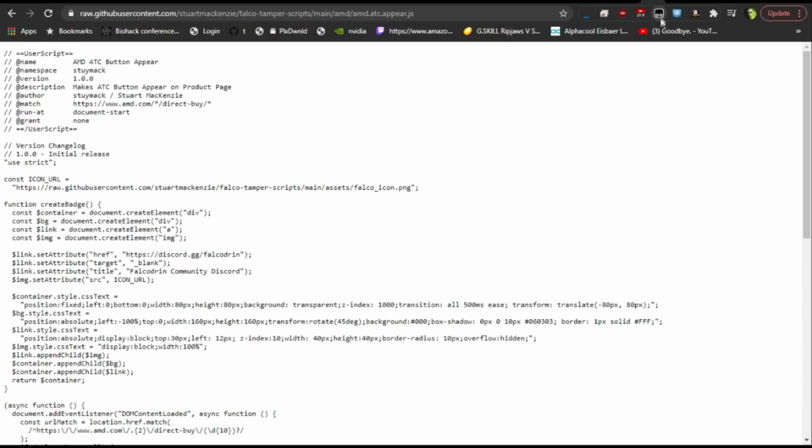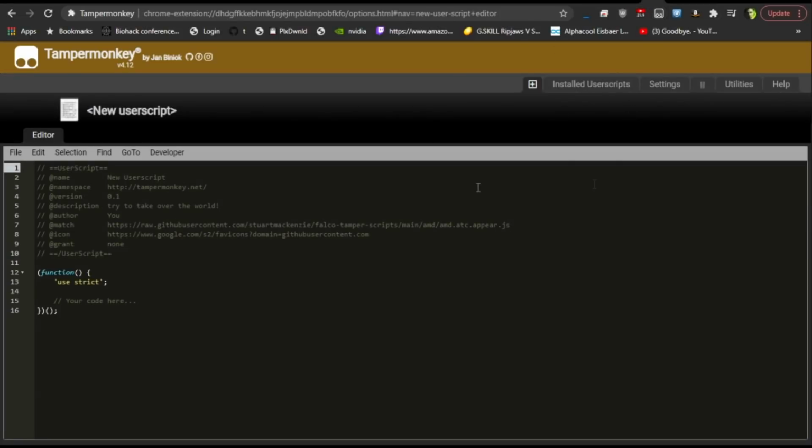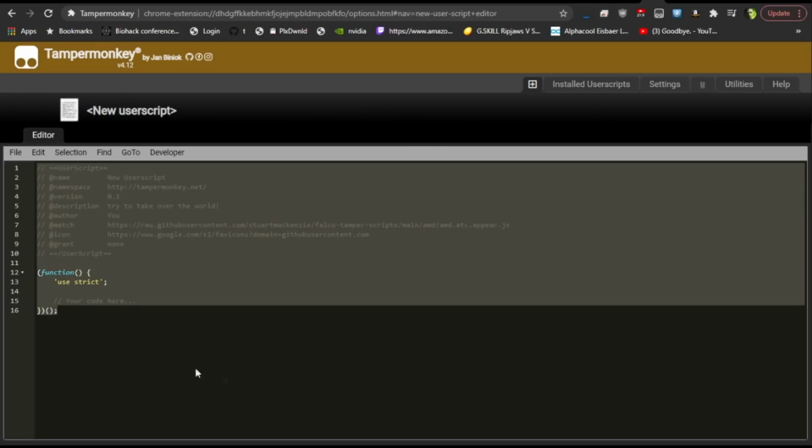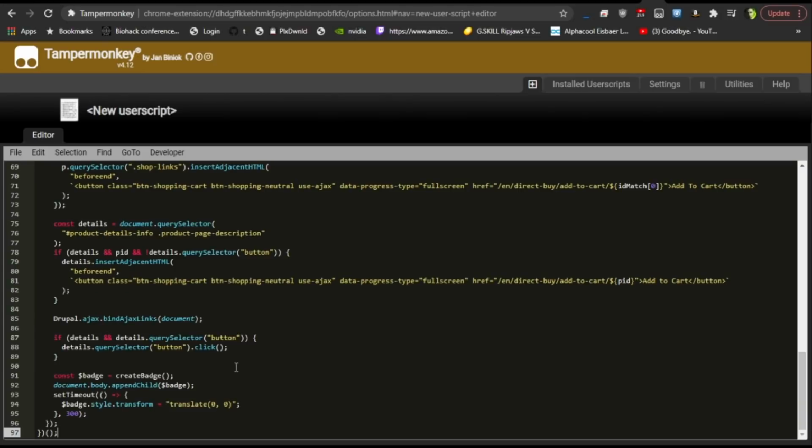So you click it, and then click create new script, which you couldn't see there just because of the way the screen capture is working. Select your code, paste it.